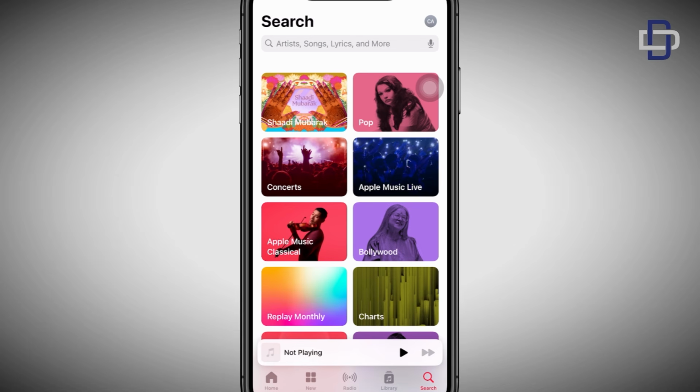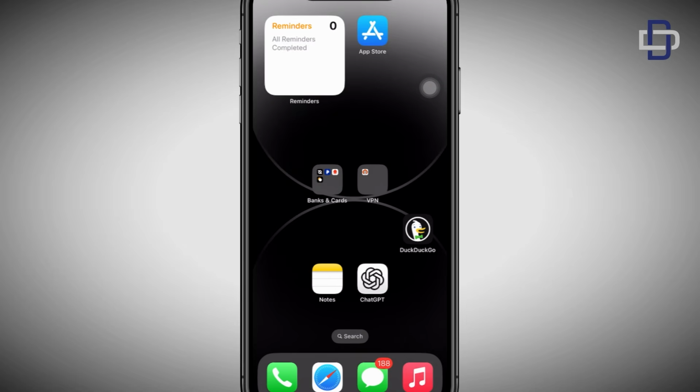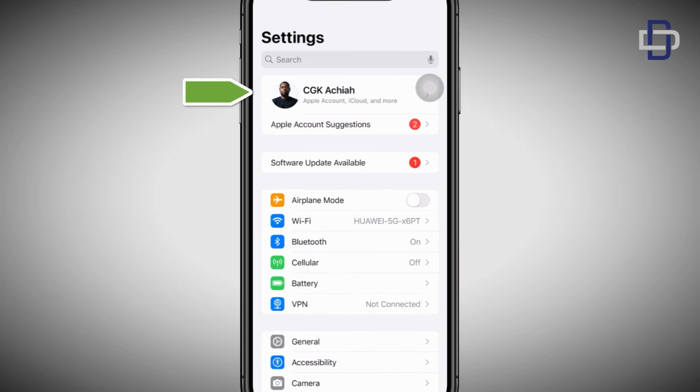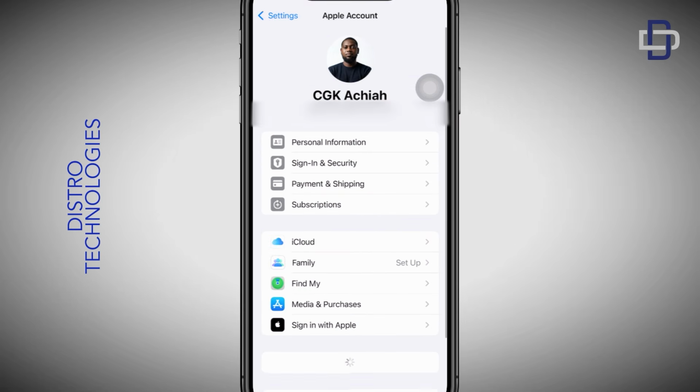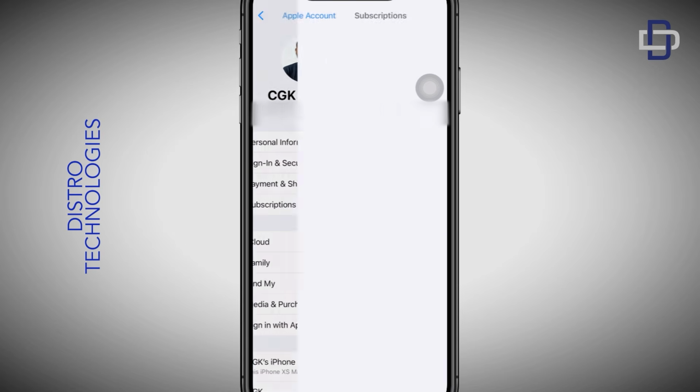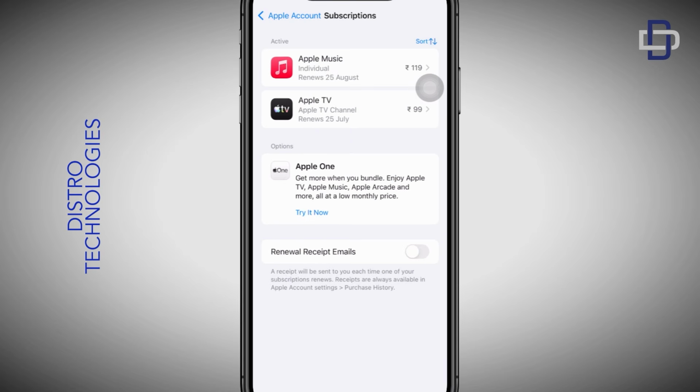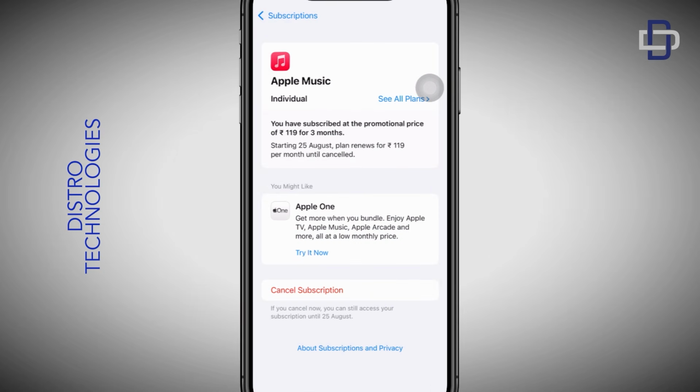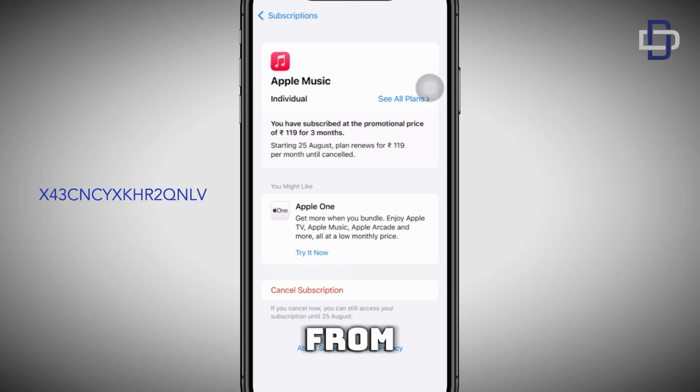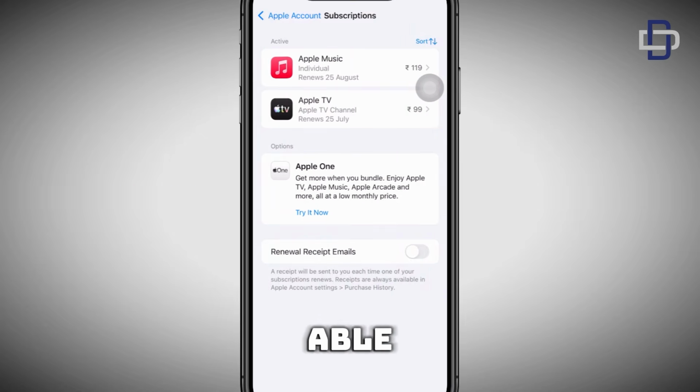Now, if you want to keep an eye on your subscriptions, head over to your settings, tap on your profile icon, tap on subscriptions, and as you can see, we have our subscriptions listed over there. I have the Apple TV that I got for free, and I also have the Apple Music that I just purchased for $1, which is 119 Indian rupees. So if you watch the tutorial from the beginning to the end, you should be able to get your Apple Music for just $1.